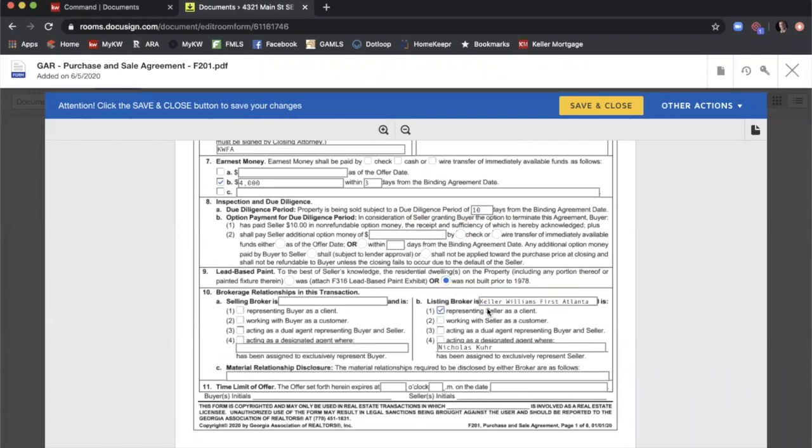So I'm the listing broker. So you can see it adds Keller Williams First Atlanta. It includes my name here, but since I'm not designated agent, it's fine. If you want to, you can type in who the selling broker will be. So let's say the buyer's agent is just from Harry Norman. You can type that in.